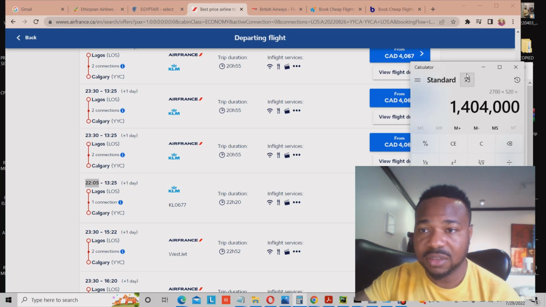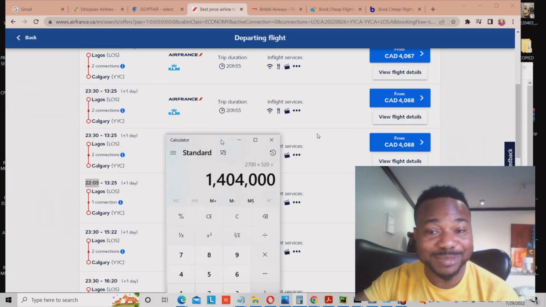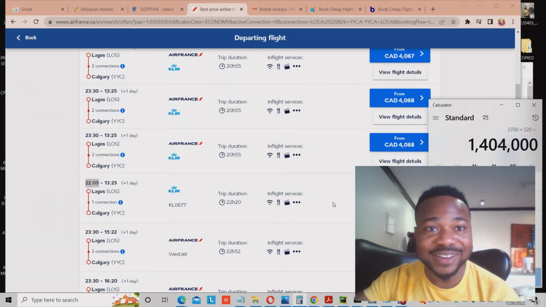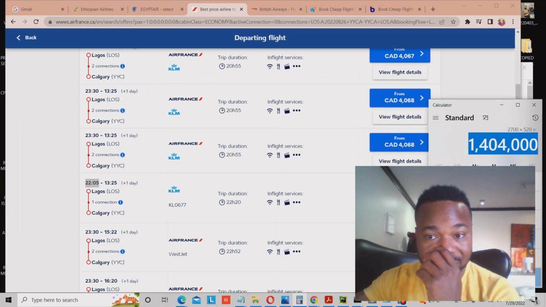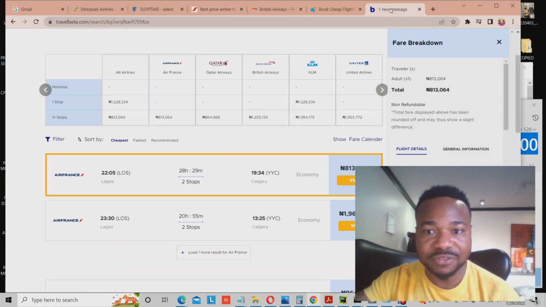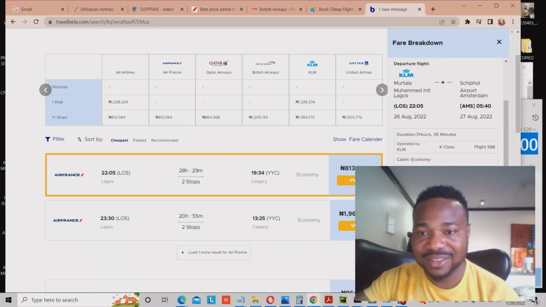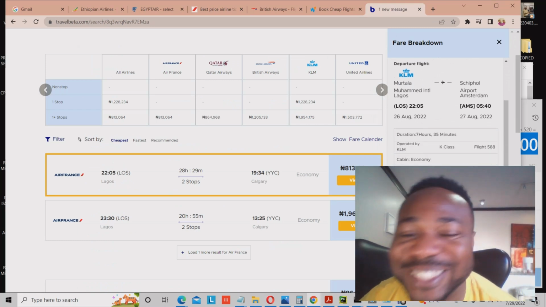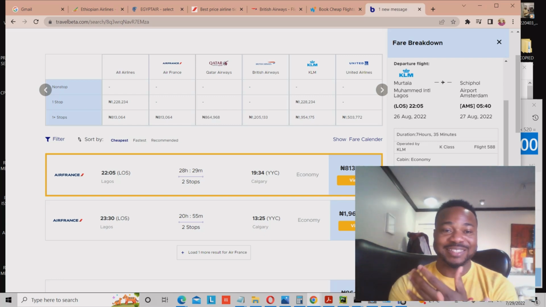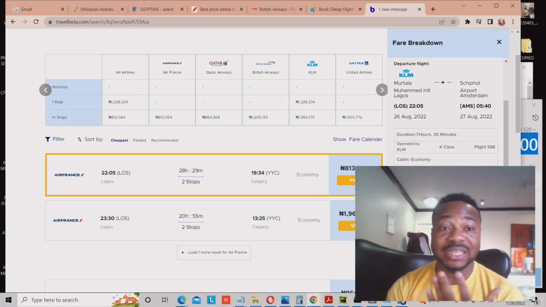Can you see now? Can you see what I'm talking about? On the Air France official website, the price is 1.4 million if you convert this, but on this Travel Better website it is 813,000. You see? So if I want to book, I will book through this place. This is why it's good to always check different ones.